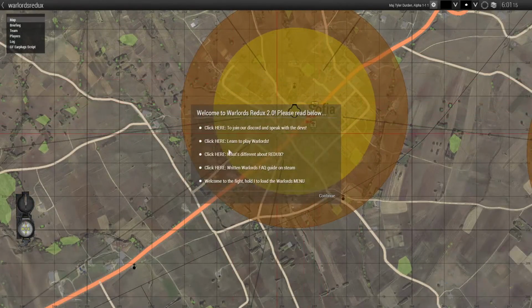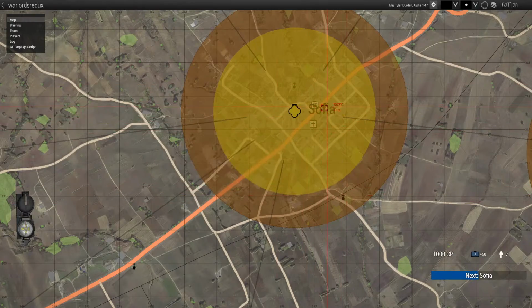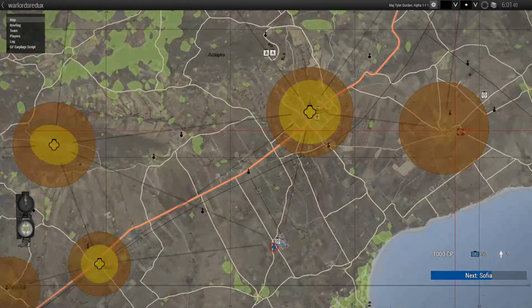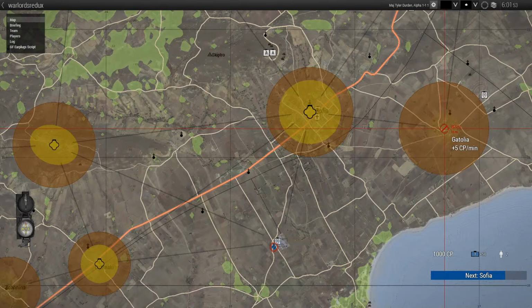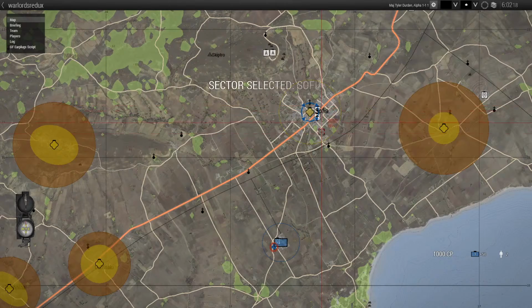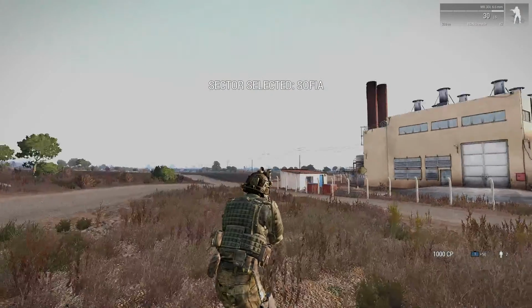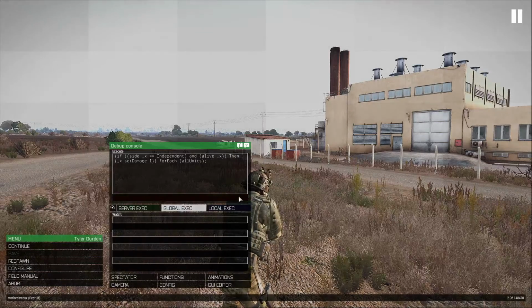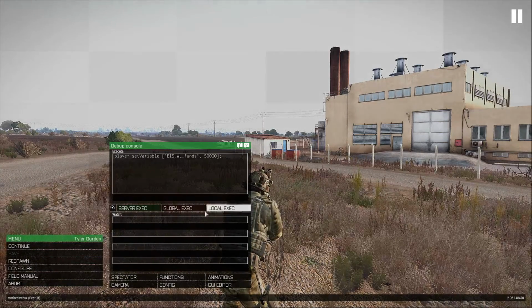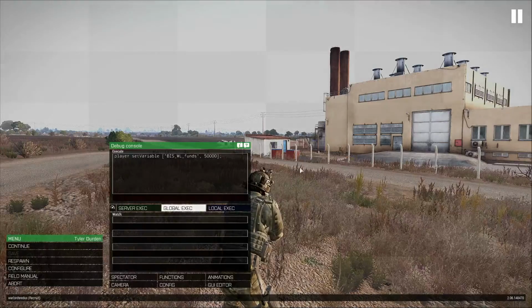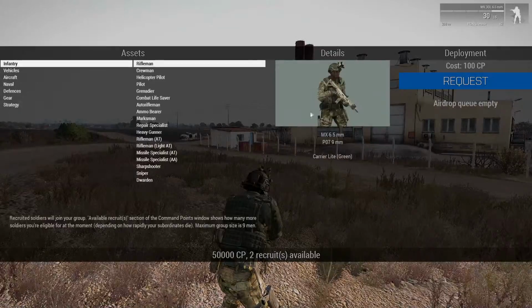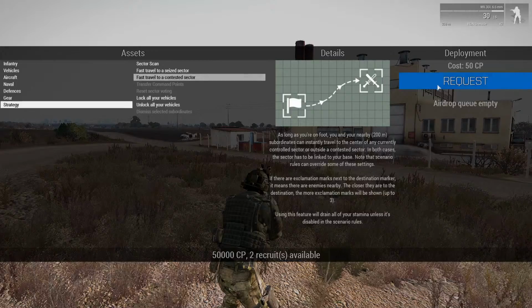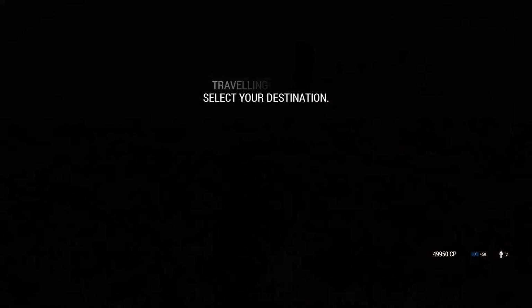Yes, I've actually had at least like 10 vehicles blow up in Sophia, so I think we were trying to capture, they had a base right here in Galoni. Called in like 10 tanks, just boom, boom, boom, boom. Selected. Not very happy. Select destination. Destination selected.